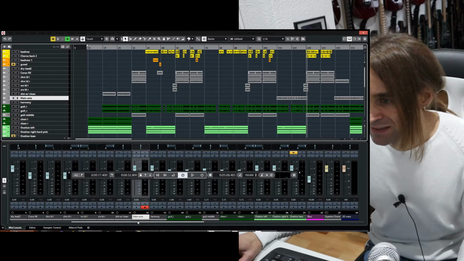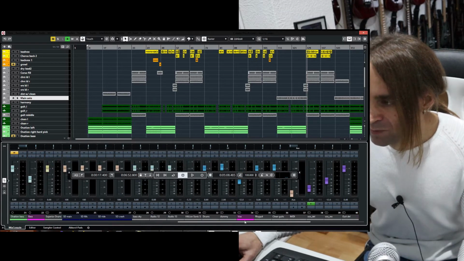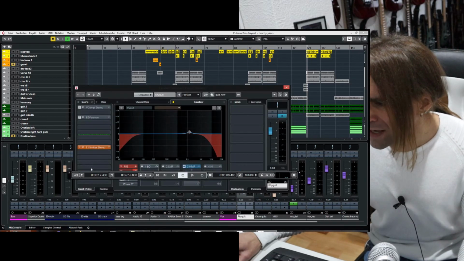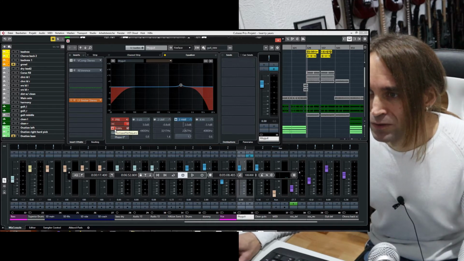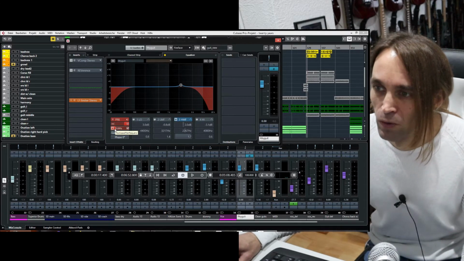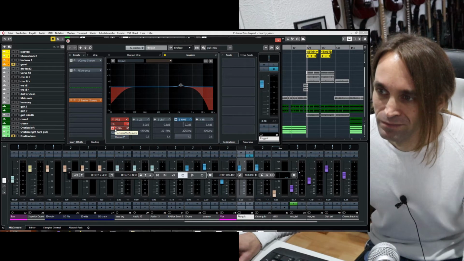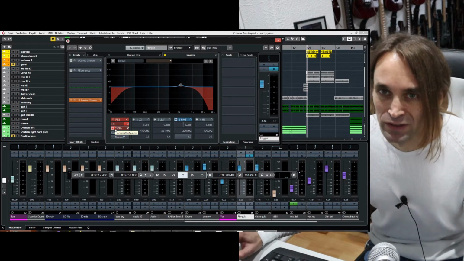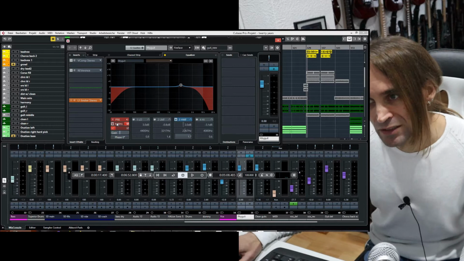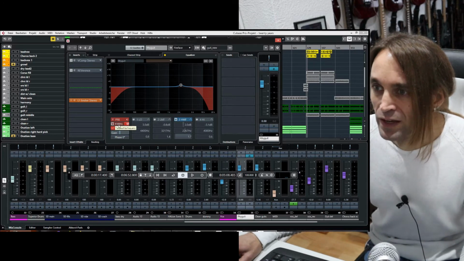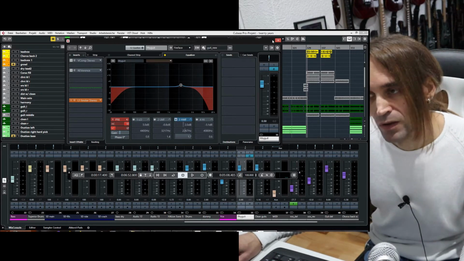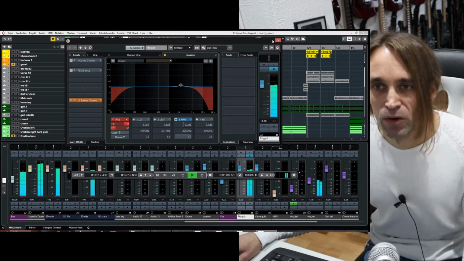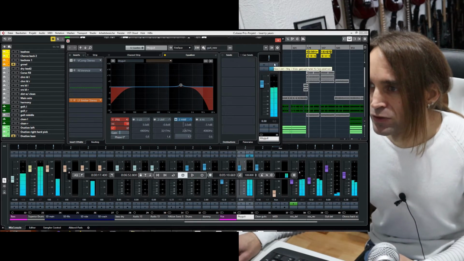Not that much equalization. I think I'm using a low and high cut somewhere. I don't know. Yeah, here on the rhythms. So let's look at that. The low cut is at 53 Hertz, which is not that high, so it doesn't do that much. And the high cut is at 6K, which is a little bit higher. It's maybe audible, but let's start the track.